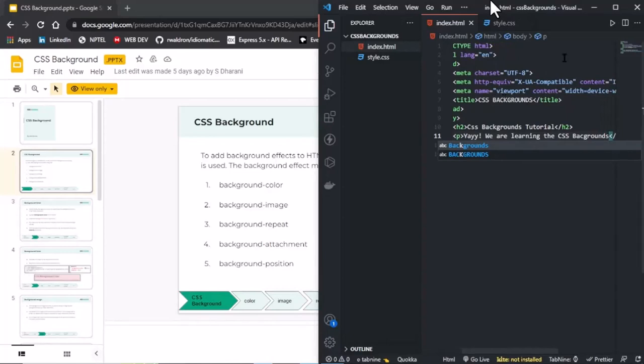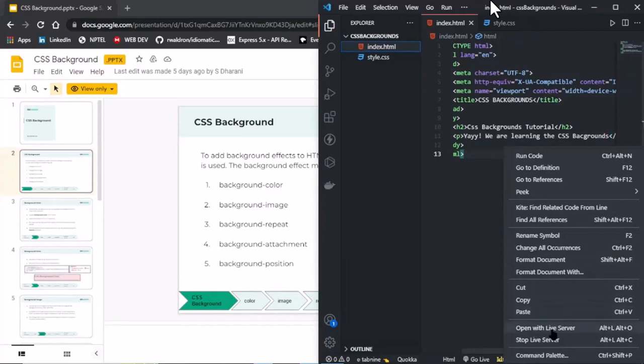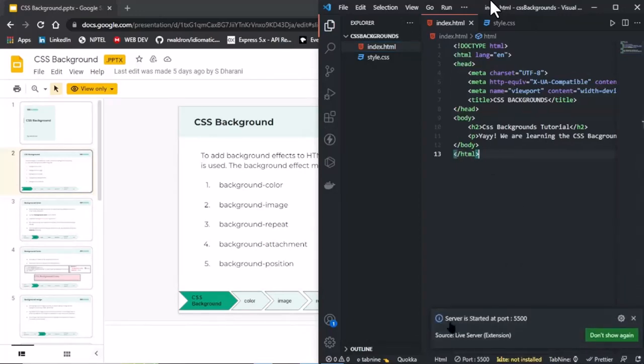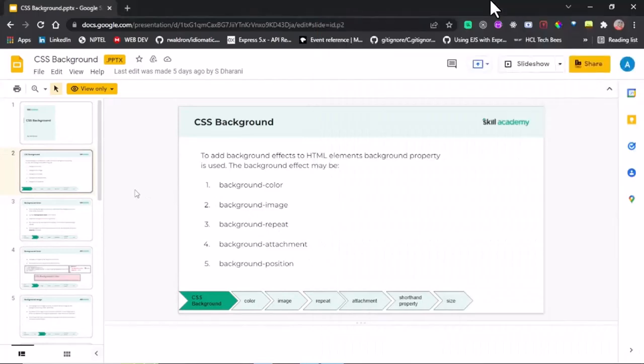Now we want to open it with the live server. So I'm going to right click on this document and open it with the live server, and as you can see, my server has started at port 50500.